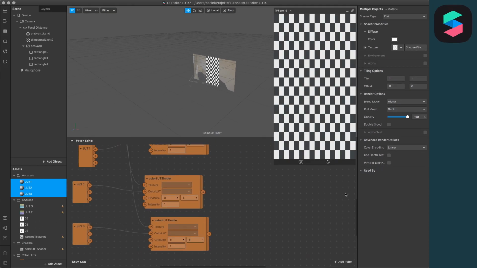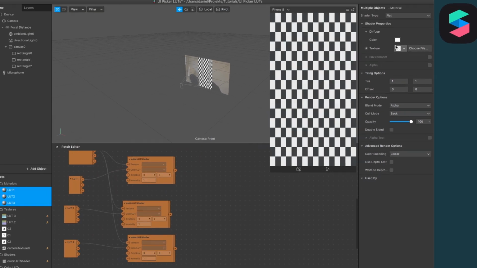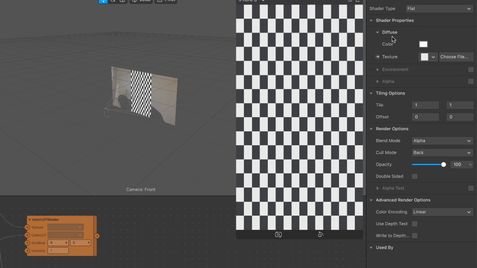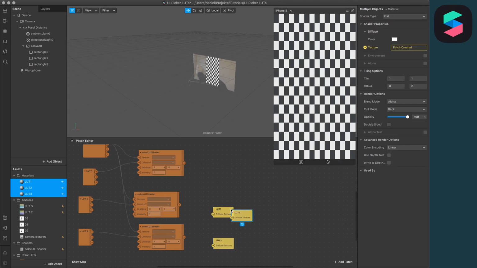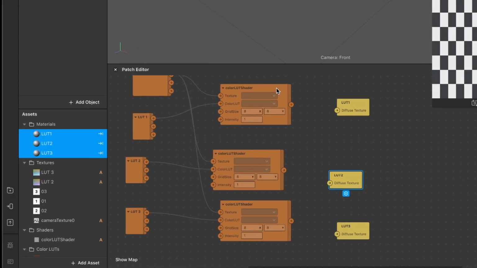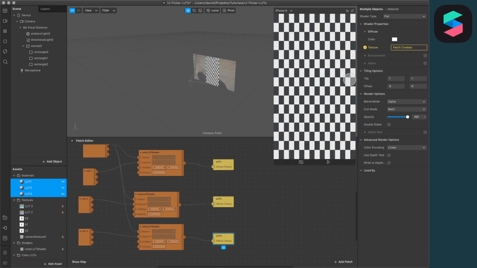After this is done, go to the Diffuse option here, then to Texture, and here's this little arrow. Click on it, and then you will extract this diffuse texture into your patch editor. Then connect the output of each color LUT shader to the LUT input, as I do it here. So now we have set up our LUTs, but nothing is visible here in the viewport.